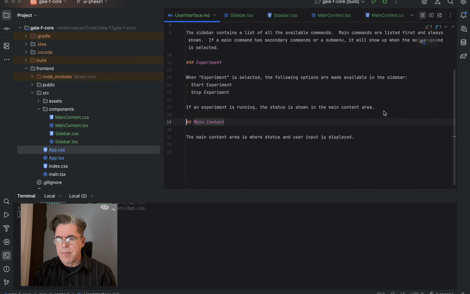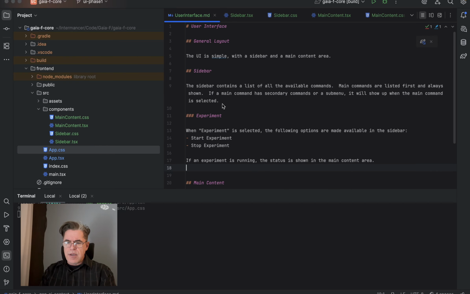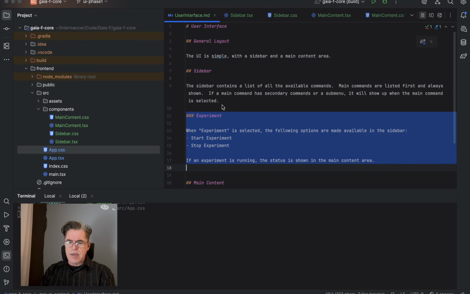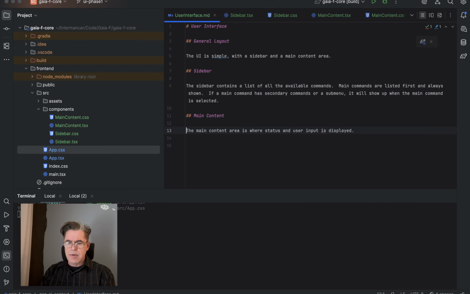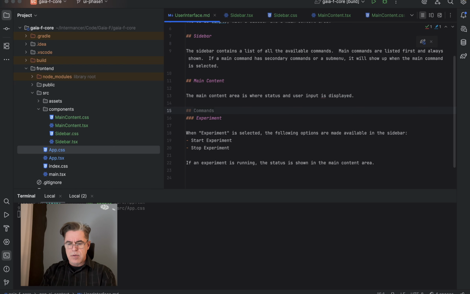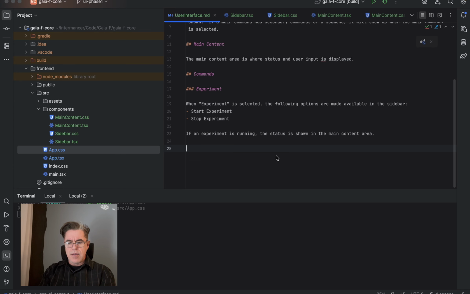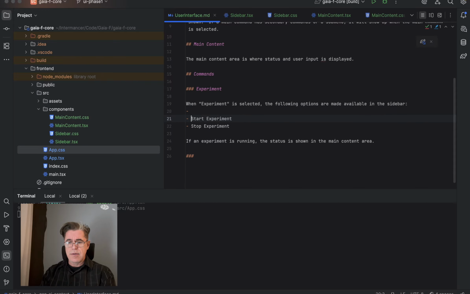Sidebar, experiment, main content. Actually, first off, sidebar, let's go ahead and take this back out and put it in its own section. Yeah, commands is fine. Let's see, here we want configure experiment.